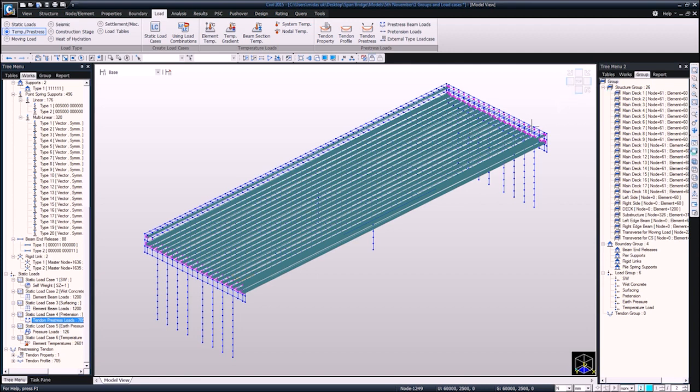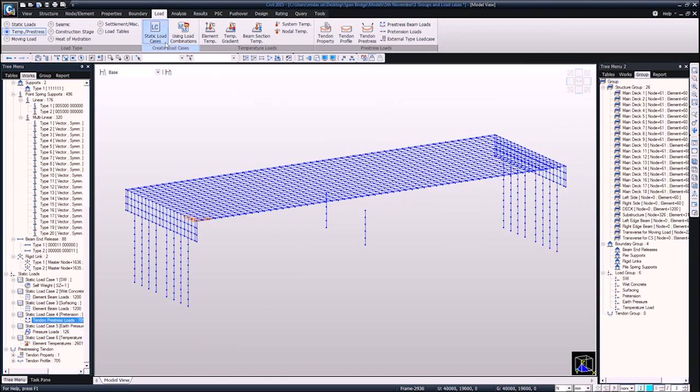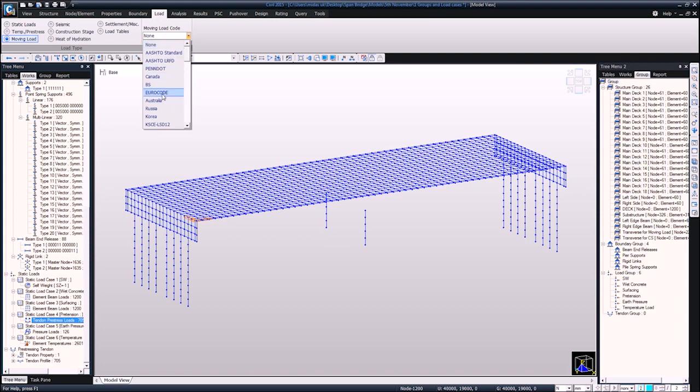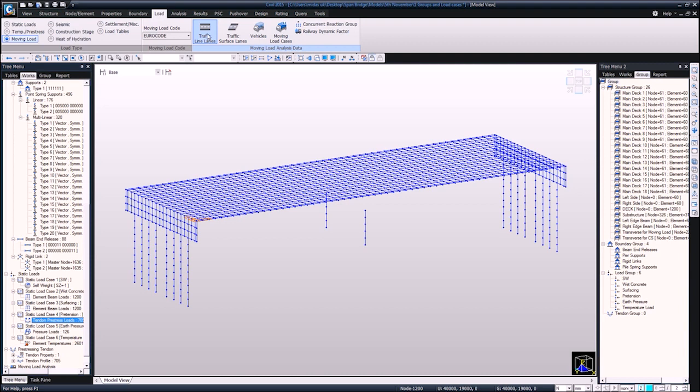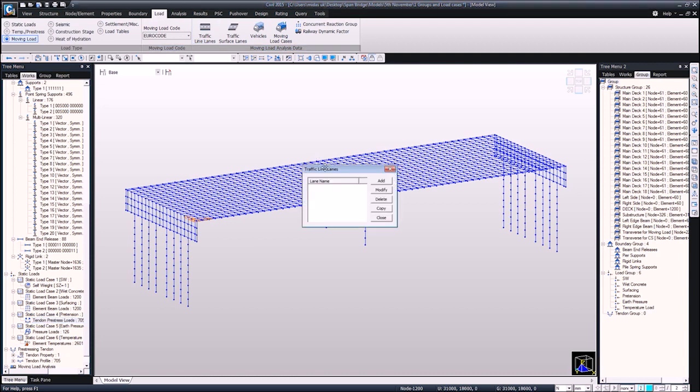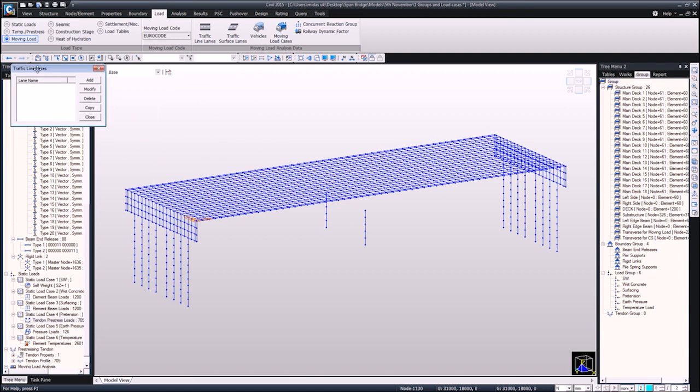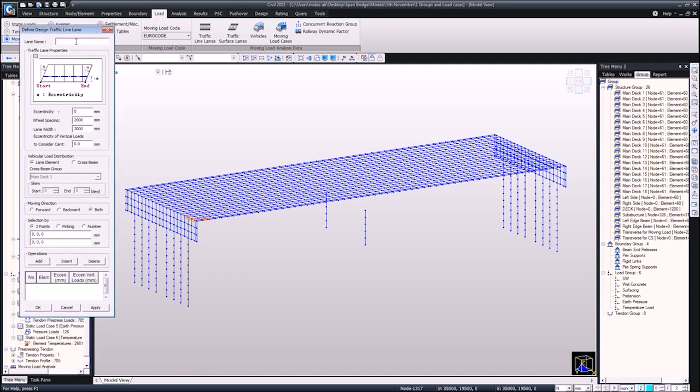Okay, so let me undisplay these tendons by going on to the initial view. Next, I will be creating the moving loads. So for that, I will go into moving load. The moving load code will be Eurocode. In order to save time, I'm going to specify an entire lane and a vehicle. And I will specify the rest. I will show you the rest in my next file, in which I have already predefined all the lanes, vehicles and load cases. So simply just press add, and in the line name just define the name.